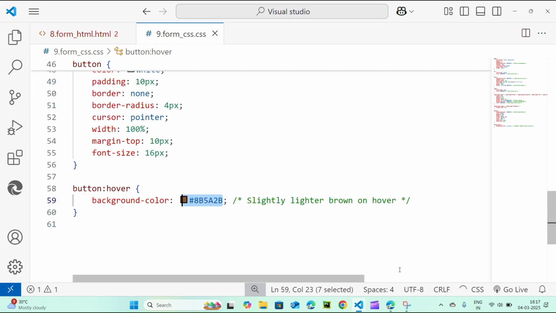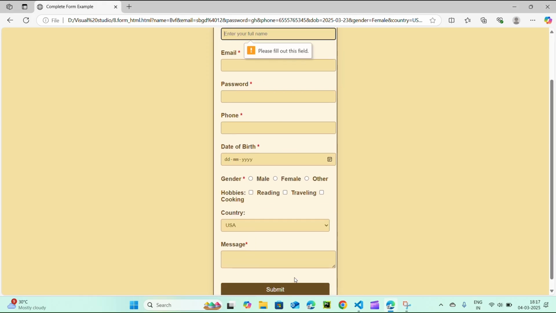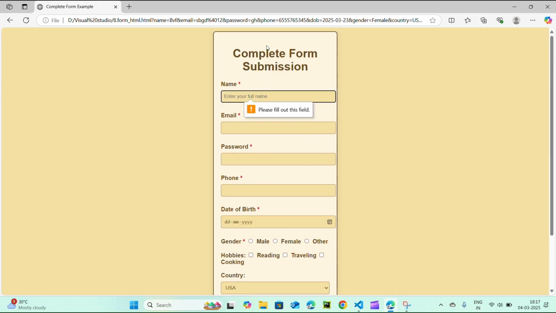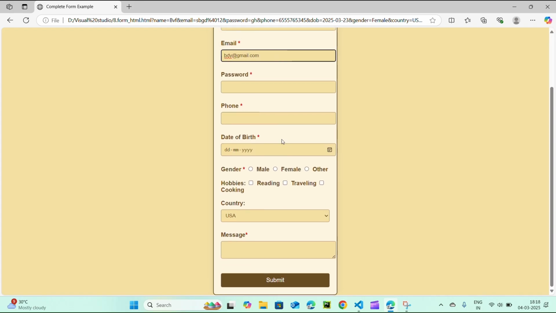Now let me show the execution part and how it will be. Now let's try to submit this. What happens? Let's see. If I try to submit this, it is asking to enter something. Now let's say ABC, and if I try to enter it without the at sign, it shows that I should use the at sign and gmail.com, and I will try to submit it. No, you should enter the password. Anything you can enter. And the phone number, if I try to enter this and submit, it is showing that it should be 10 digits. Okay, phone number must be 10 digits.